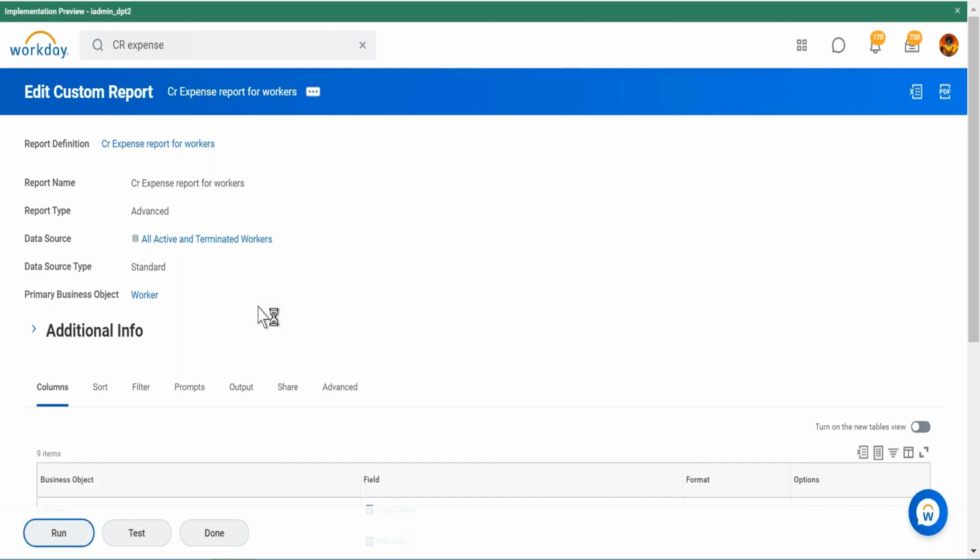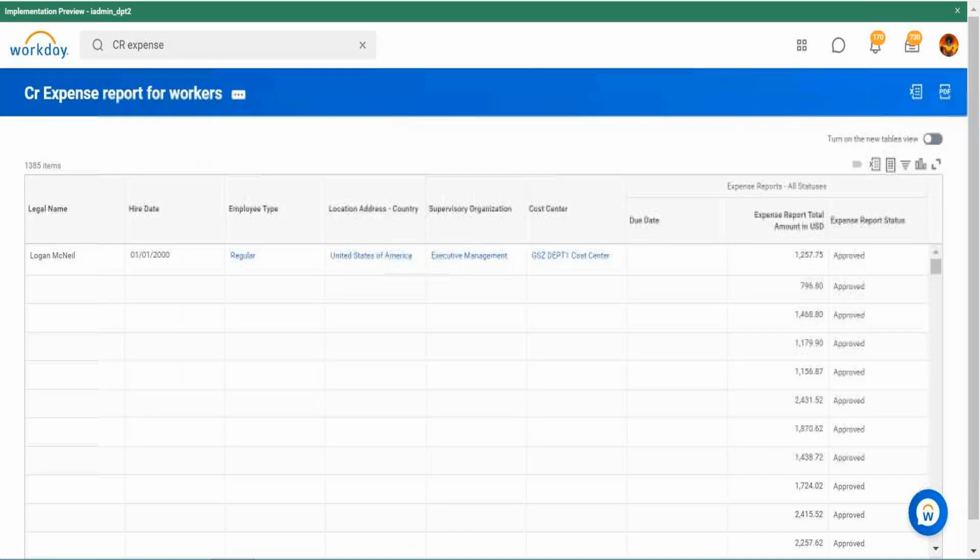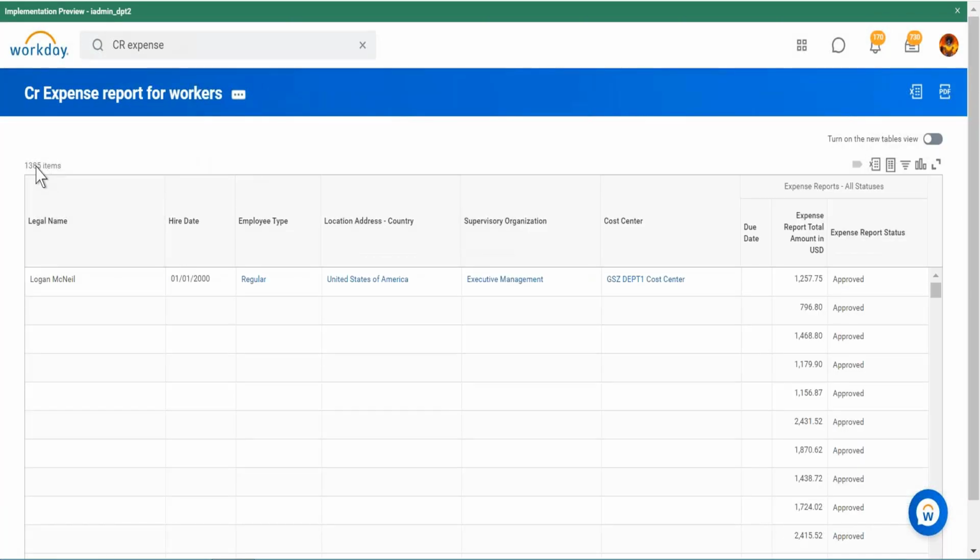It'll take a while because Global Modern Services has quite some organizations, quite some employees. So see, there are 1,385 items. The first employee happens to be Logan McNeil, and this is how it looks. There are so many empty rows here. All these fields that you're seeing are pulled off the primary BO, and these are all single instance fields, in the sense each has only one value for one worker. A worker is not sitting in multiple countries or for that matter multiple supports.